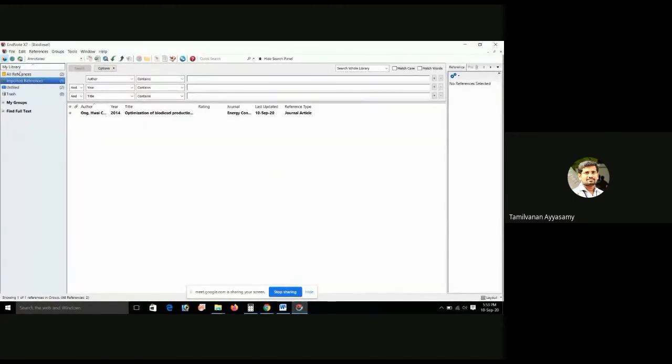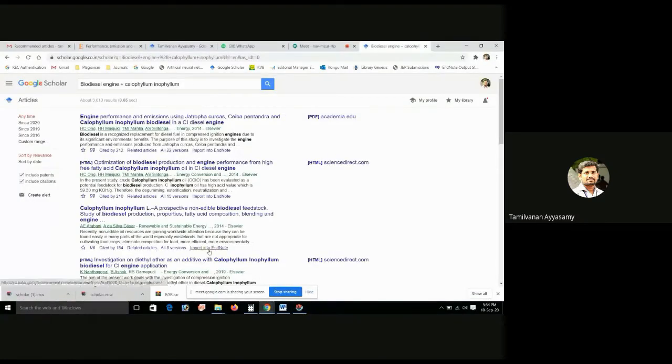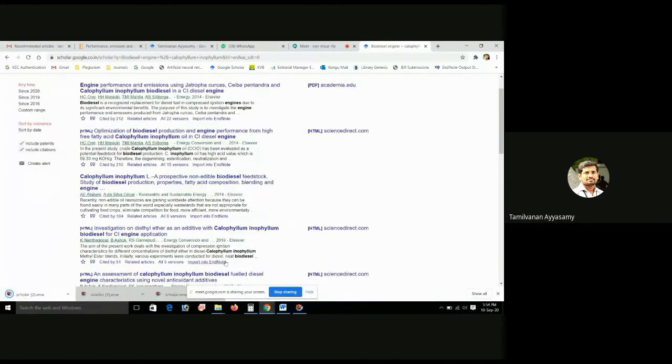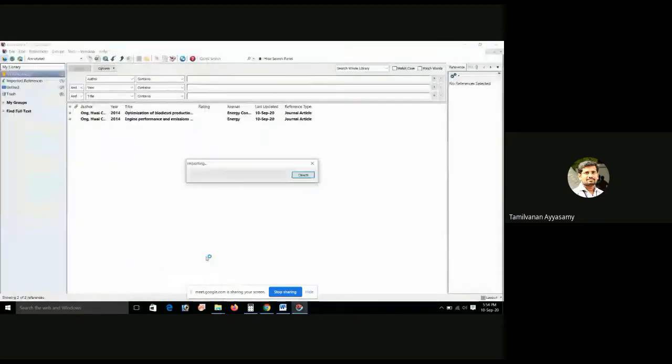Here there is an option: all references and imported references. So in the all references file, the same one is opened. Then I opened 4 to 5 papers.